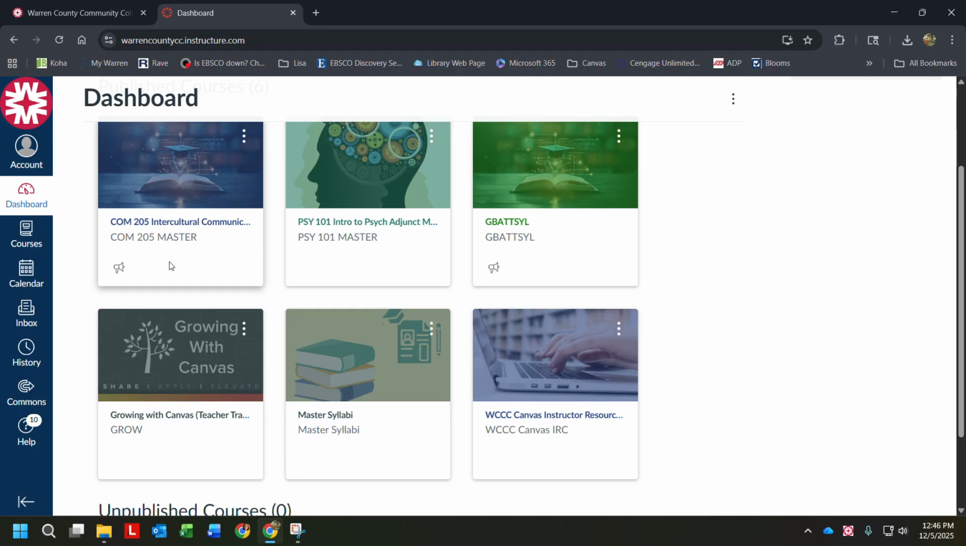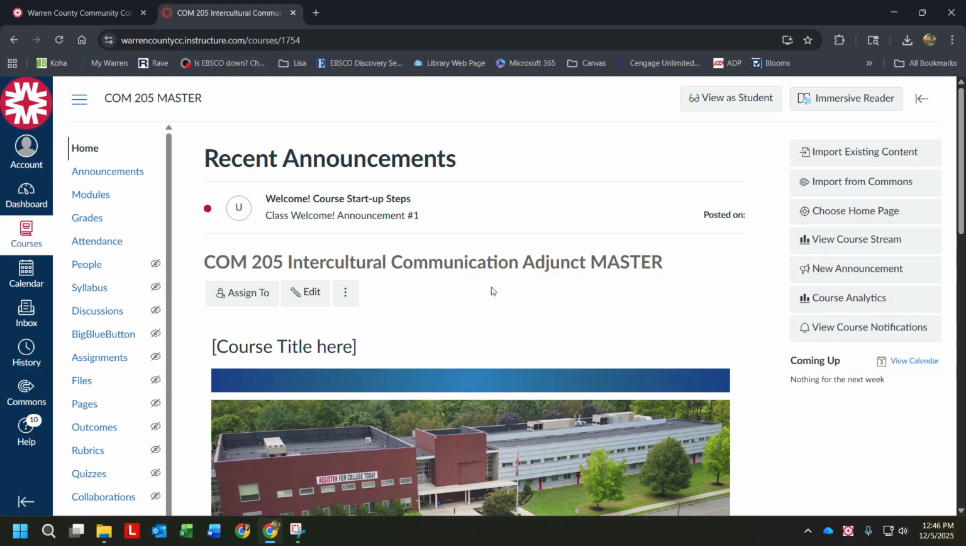Also, keep in mind that you're not going to be teaching out of the master course. You're going to be teaching out of the term course, which will appear on your Canvas dashboard later. It's going to look slightly different from this. It's not going to say master. It's actually going to have your section number and all that stuff on it. Those are the ones you actually teach from. Those are the ones where the students are enrolled. The masters are intended just as a shell where you can work and set up the course for the semester. So when you open up a master shell, you will see the home page.